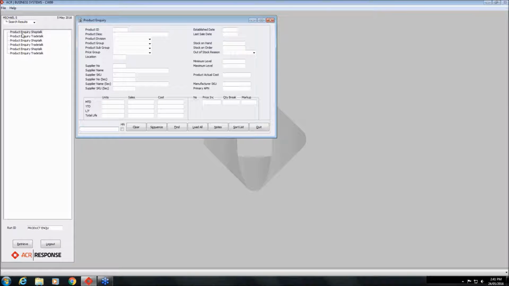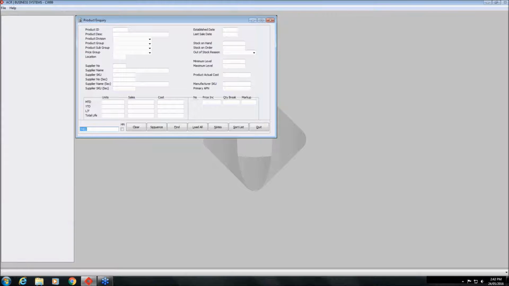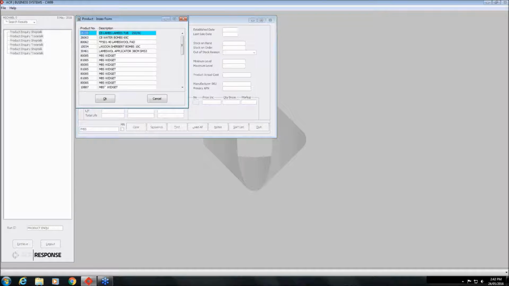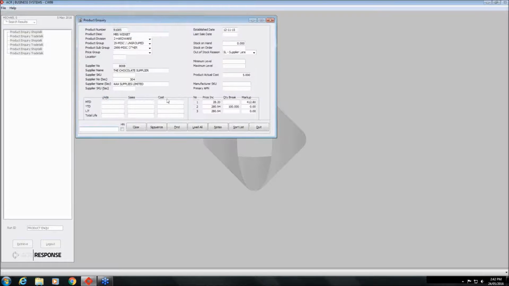So with shop talk, with the product inquiry, there's a couple of ways of looking up a product. You can just do a search down the bottom here with a product code or a barcode. You can do a question mark search for a product just like you would normally, and it'll bring up details of that product.